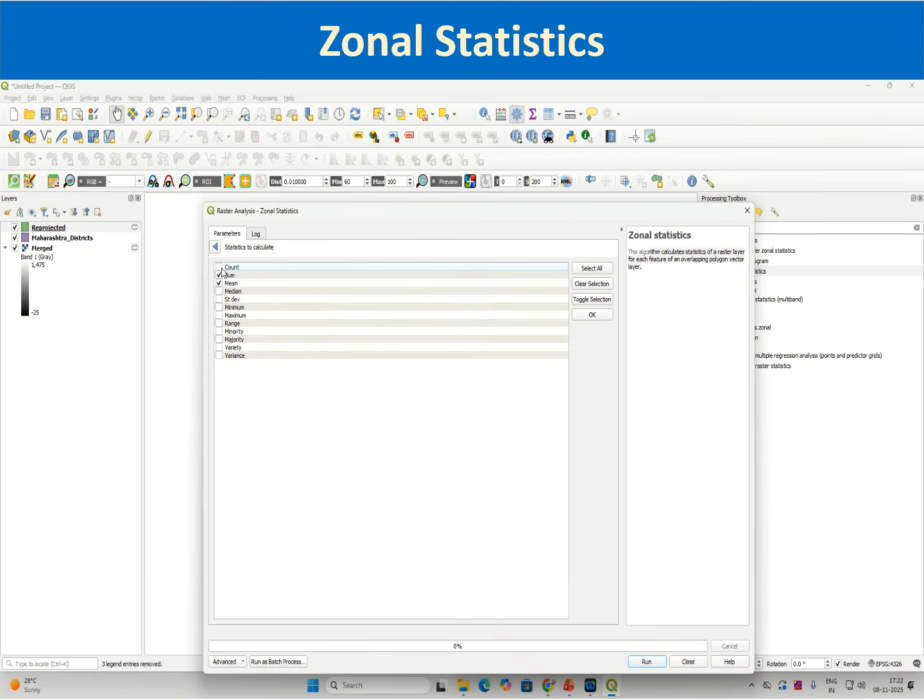Say if there is a binary layer or a boolean layer, 1 and 0, like in case of water and no water. If you want to count the number of water pixels, we can use this, and then you can multiply the number of pixels with the pixel area to get the water spread area. Here, sum also has no meaning.